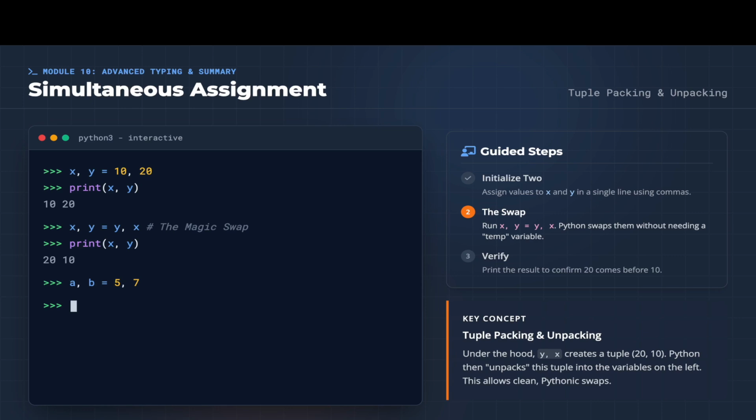It looks like magic, but it's actually tuple packing and unpacking. The right side, y, x, is packed into a tuple (20, 10). That tuple is then unpacked into x and y on the left. This pattern is clean, readable, and very Pythonic. You'll see it often.